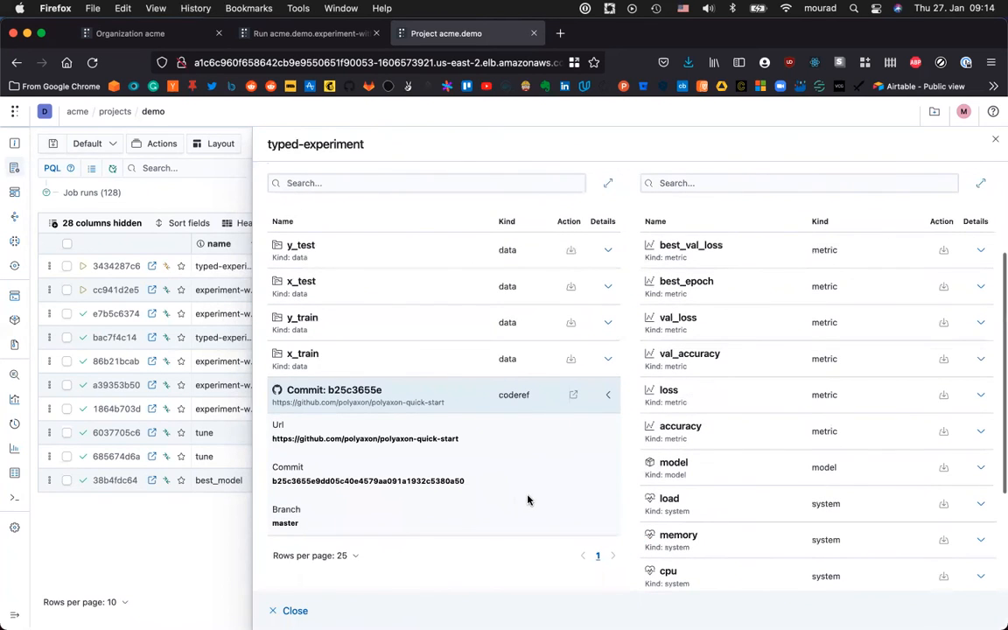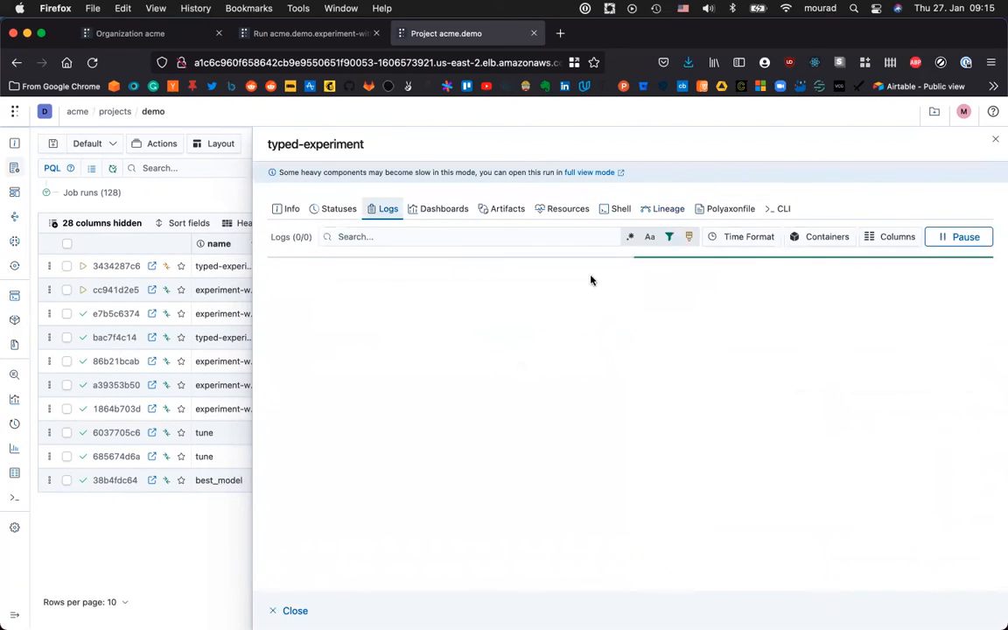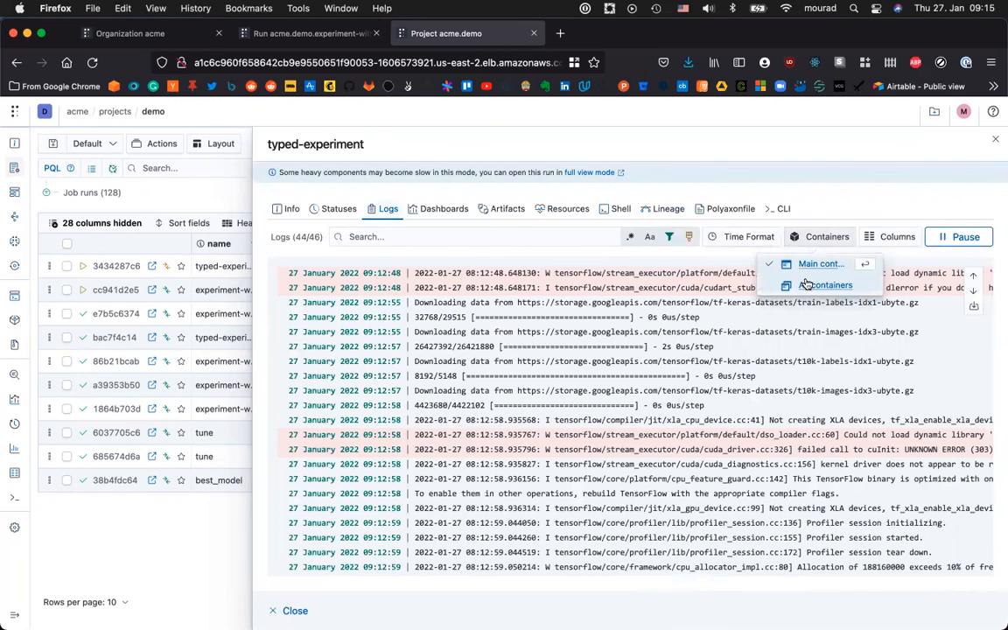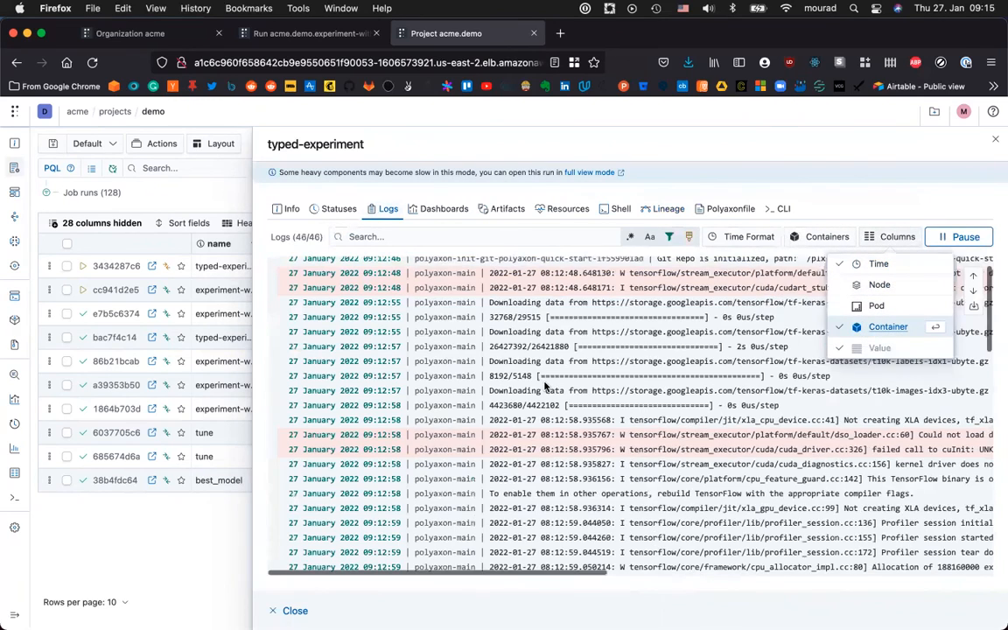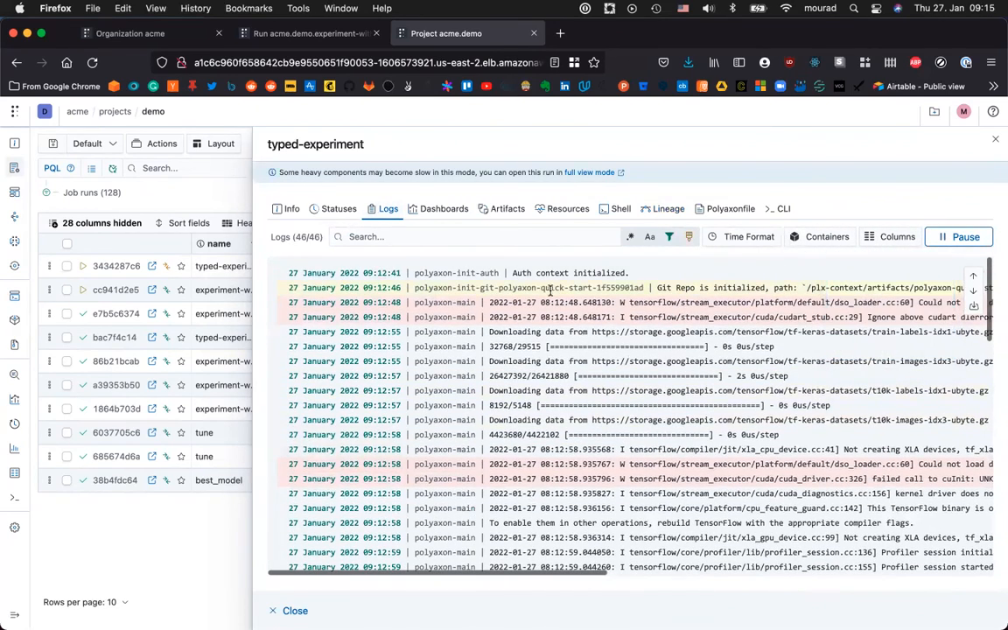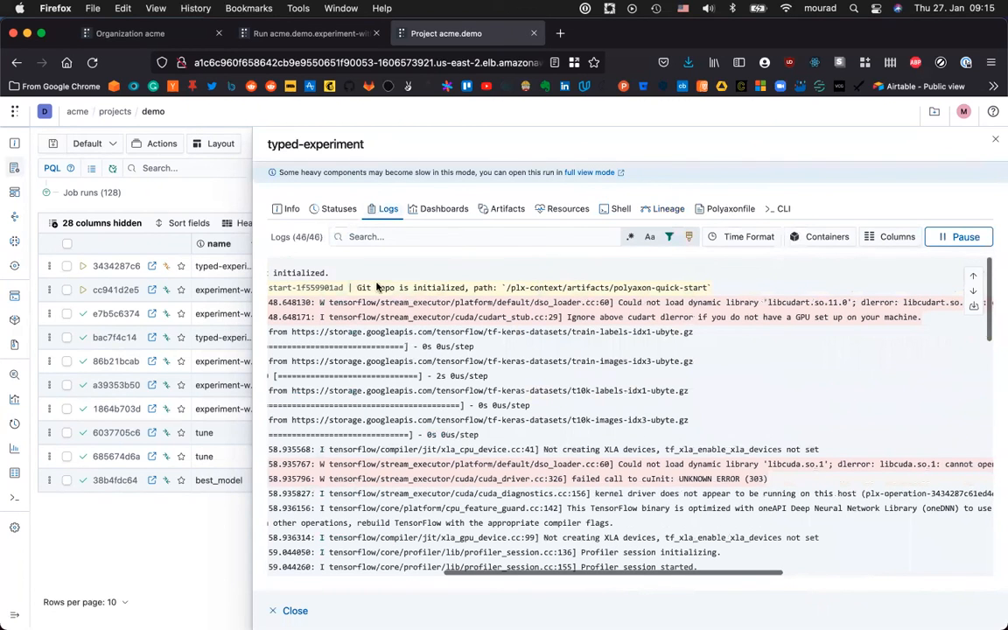So that's the difference between running code based on our local repo or remote repo. You can combine the two, or you can even use multiple repos in the same operation. Polyaxon is quite flexible, and it performs a lot of work basically. So if we go here in the logs and show all containers, you can see there's a container initializer that comes from Polyaxon that will clone your repo.